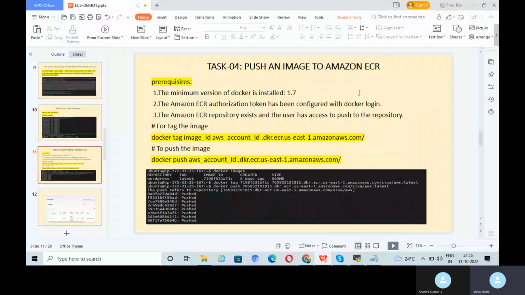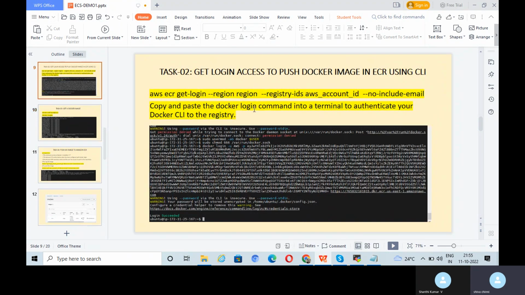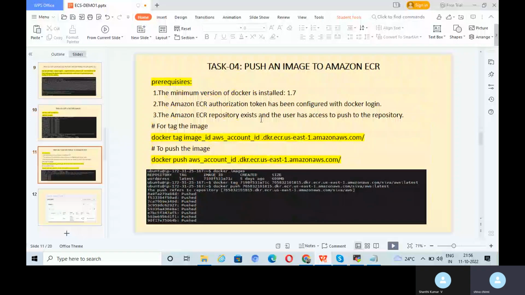Before going to push, we need to meet these three prerequisites. The Docker version should be 1.7 or above, the minimum version, and you should be authorized to access and configure with the Docker login. So that's why I have the Docker login, with the credentials, account ID as well as the region, configured correctly. Later, the Amazon ECR repository must exist before pushing the image, and you need access for that repository. Then you can tag the image first with the account ID so that you can push the image without any errors.